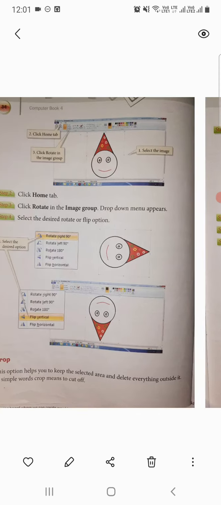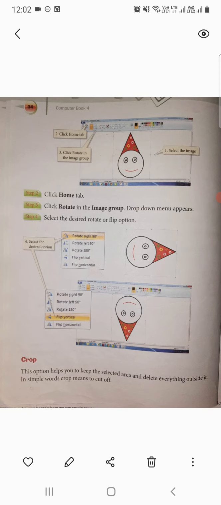Okay, next option is the crop option. This option helps to create another picture from the original picture. You can select an area, or you can also delete that area, and you can make another image by selecting some part. That means it helps to select an area of your whole image and delete everything outside it. In simple words, crop means cut off. That means the selected portion of your image will be cut off.